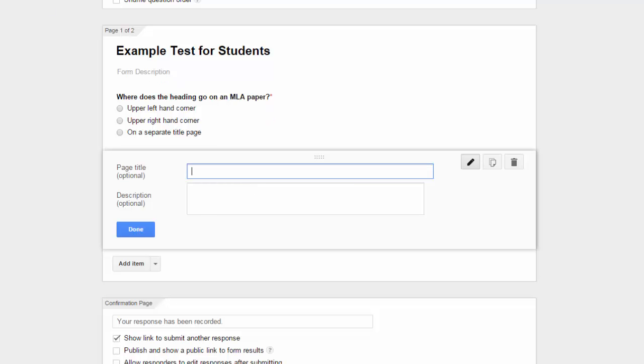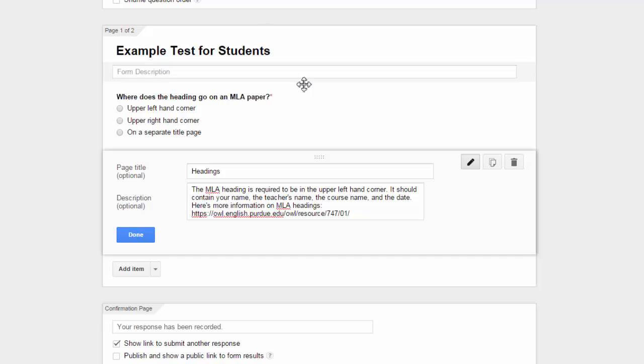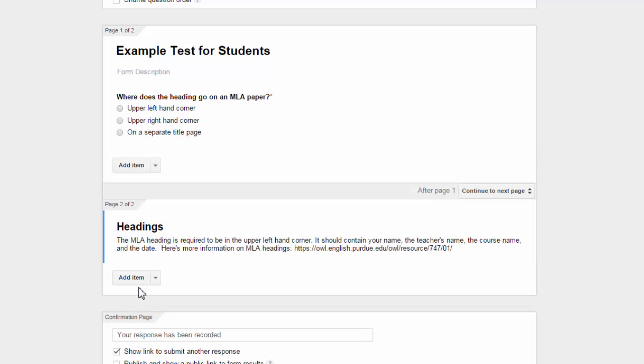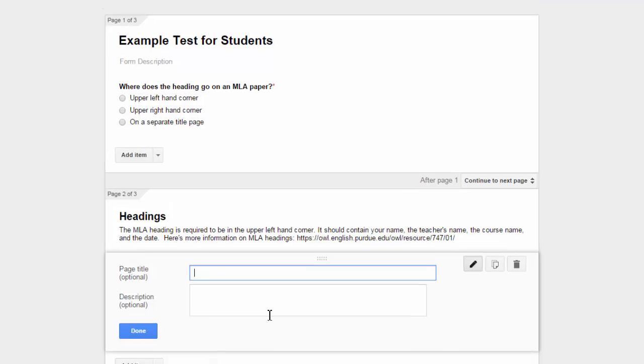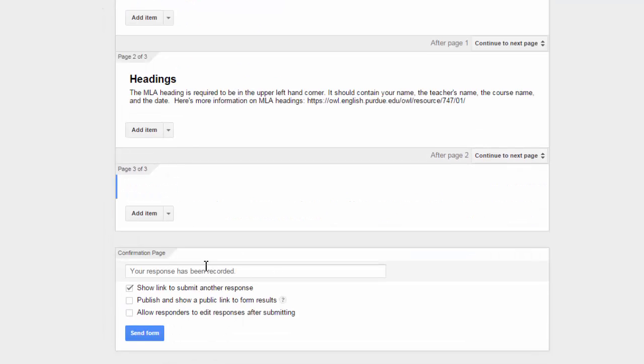So I'm going to talk about headings here. You see here I added the page title, that's headings, so I know where to go, and some information about headings and some extra help. And I click done. Then I'm going to add a page break between that. I'm just not going to put any title at all and just make it blank.